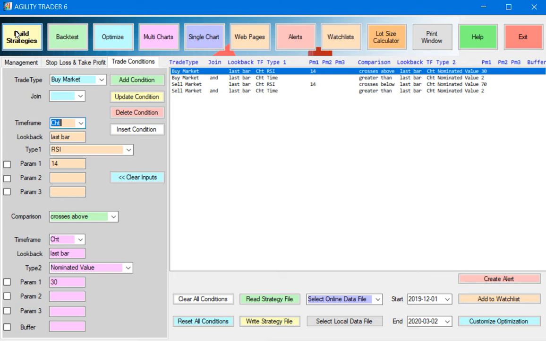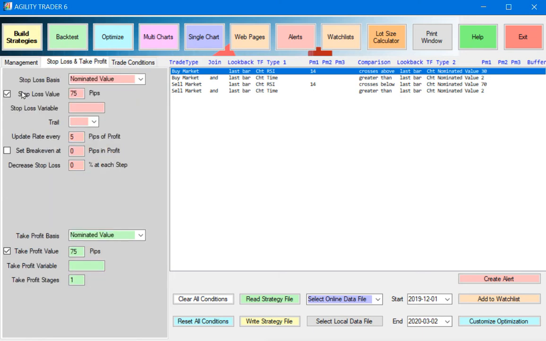What we're going to do is we're going to try and optimize the strategy. Now, if you look at the stop loss and take profit situations, you can see that the stop loss is set at 75 pips and the take profit is set at 75 pips. By highlighting the checkbox out on the left-hand side, we are selecting these values to be automatically optimized. So anything that has a checkbox highlighted, it will be optimized automatically.